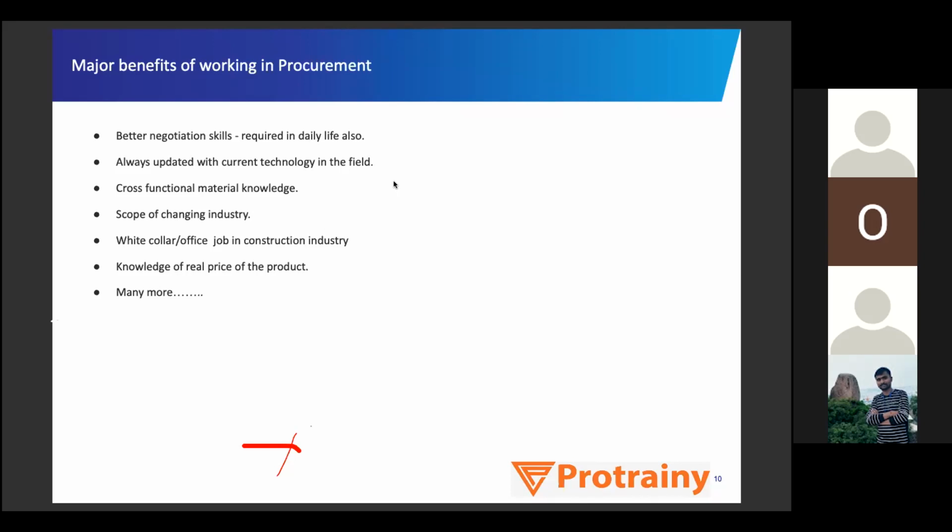And the next thing is white collar and office job in the construction industry. The people who do not want to go to site and who want to do an office job in the construction industry, the procurement department is for them. But yes, you should have knowledge about the project site. So I generally recommend you do 1 or 2 years at a project site and later come into the procurement domain. But it's totally a white collar and office job. You don't have to go to site. You go once or twice, or whenever you want to visit the project site. Otherwise you will be sitting in an office only.